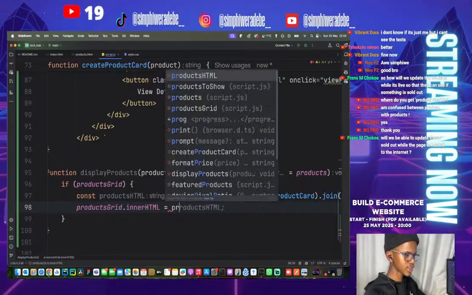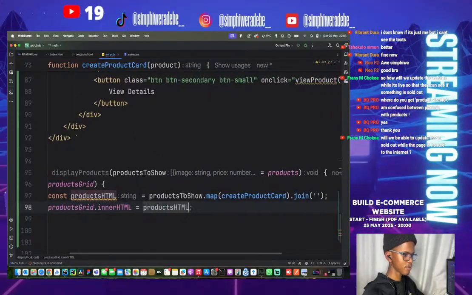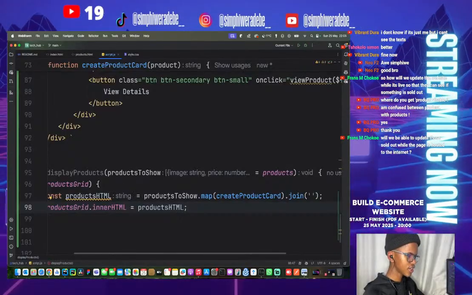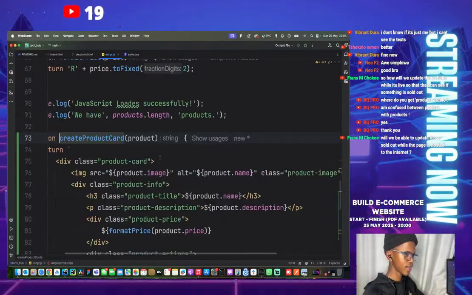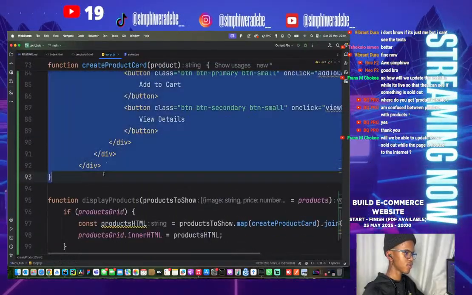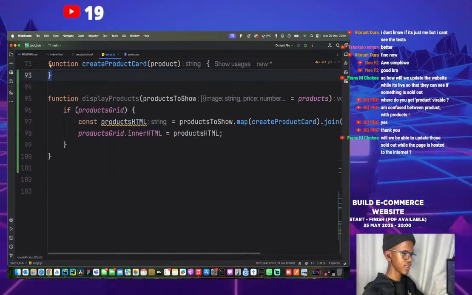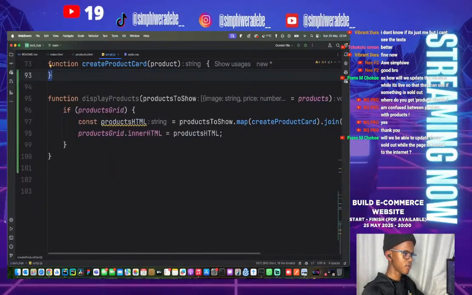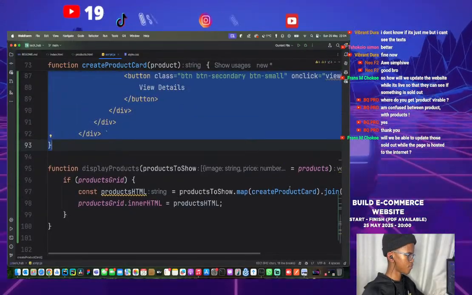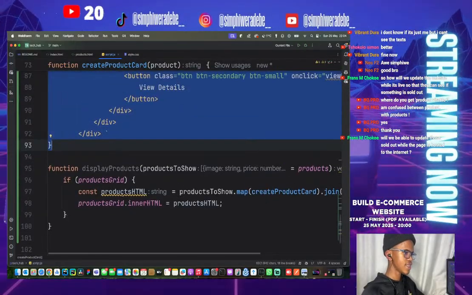So this products HTML, remember what we did here? We said products HTML must return what we got here, and this will return this entire block of code. So this block of code will be returned in here. So we're basically saying that products HTML is equal to that block of code with the products already done for us.